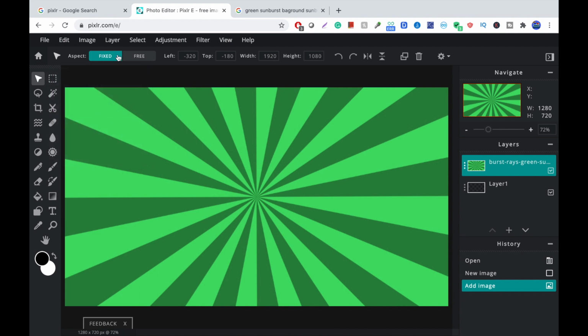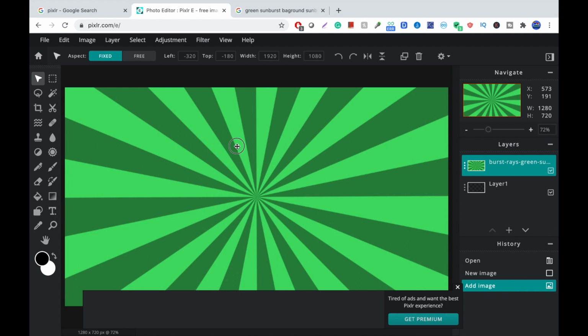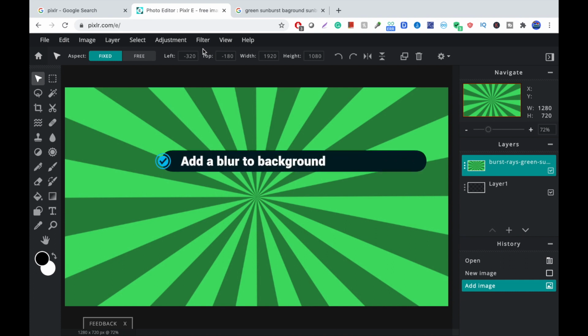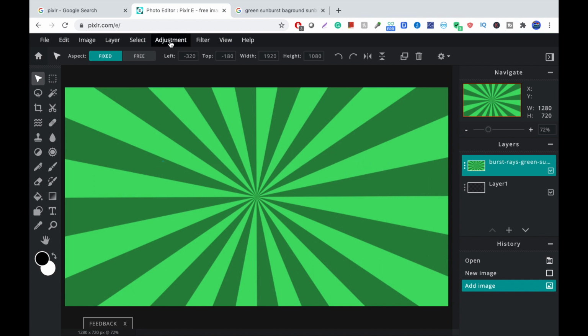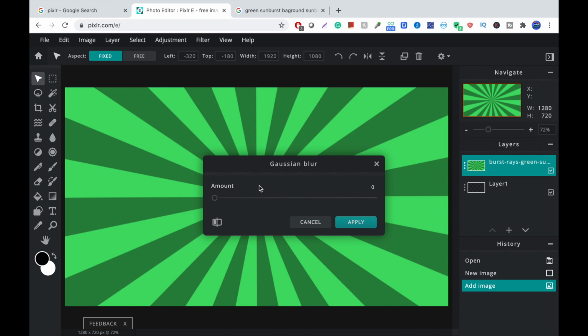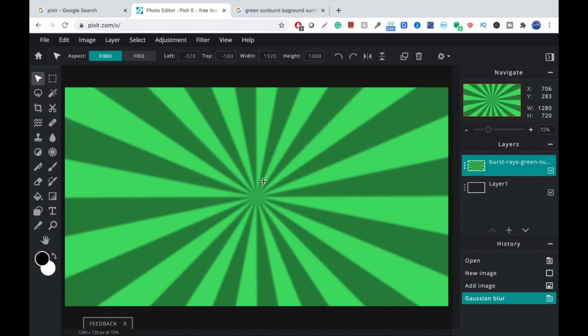Next thing you want to do is click on this image. What I like to do for most of my images is first make it a little blurry, like put a blur on there, because then the text stands out. So it's filter, details, Gaussian blur, and just blur it a little bit, maybe 30ish is good enough. Yeah, it adds a little blur so the text will stand out.